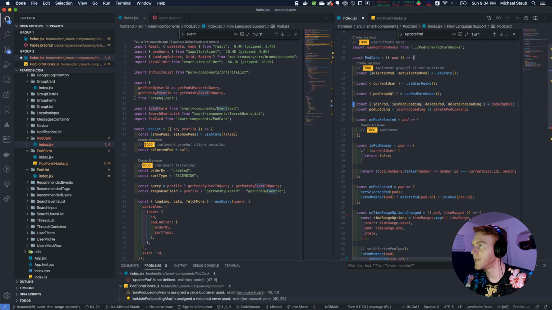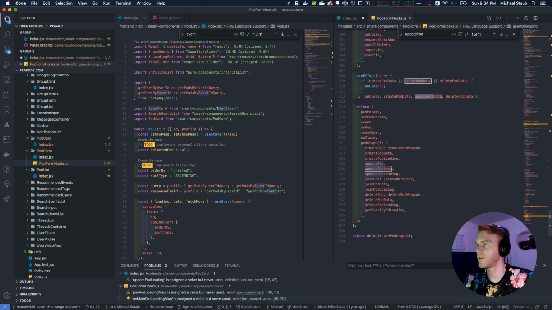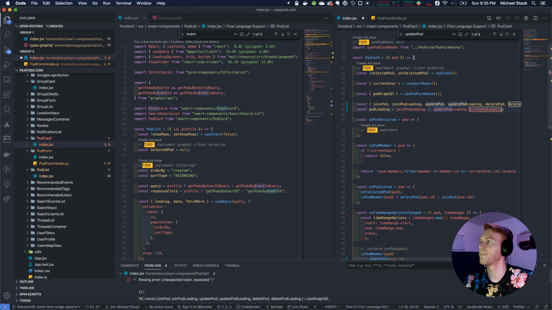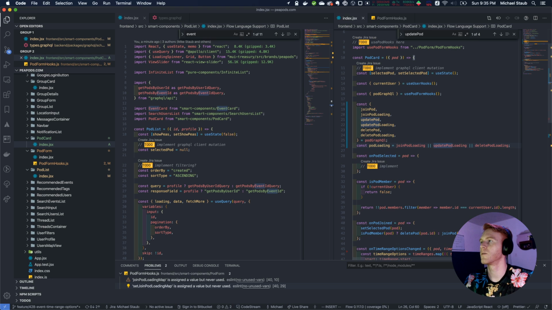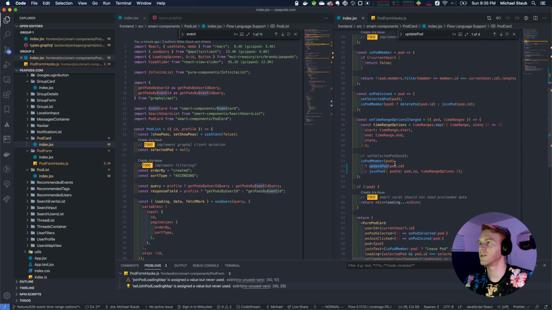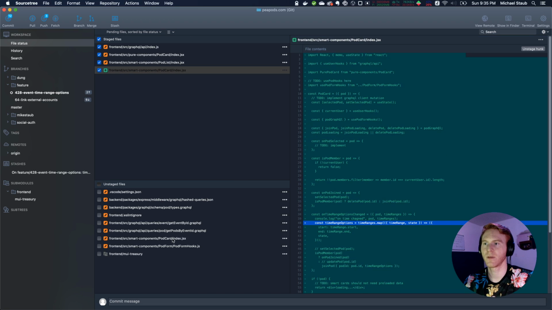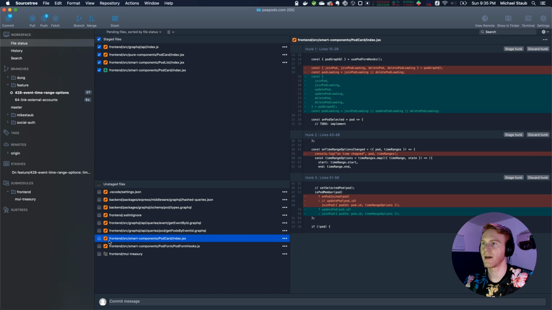So we have join, delete, update pod loading. Is that not exported? It is. So then we're just going to do something like this. Or update pod loading. Bingo. Okay, I think that is good. Let's commit this. Let's commit this now here.